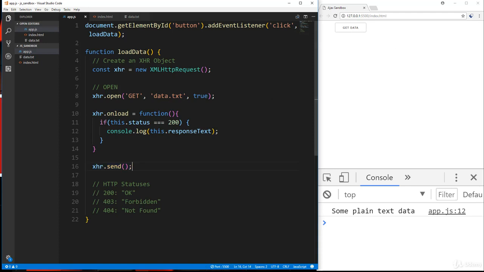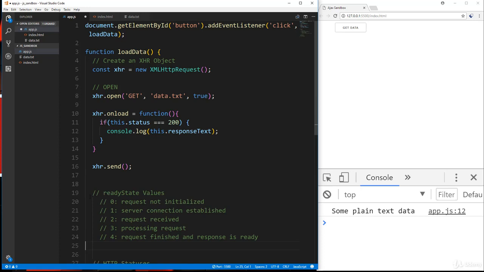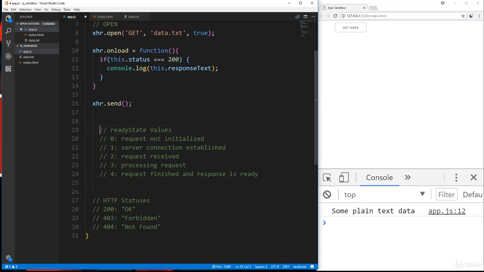All right, so that's what's going on here. Now, when you go through this process, there's a couple of different what's called ready state values. So I want to paste those in as well. So it goes through this process.